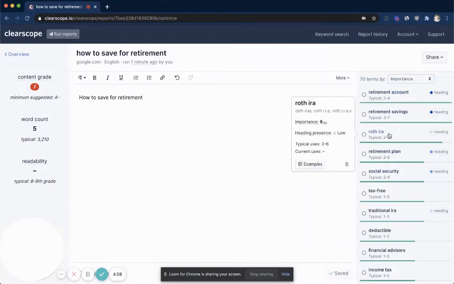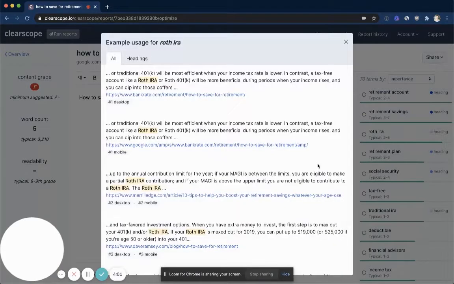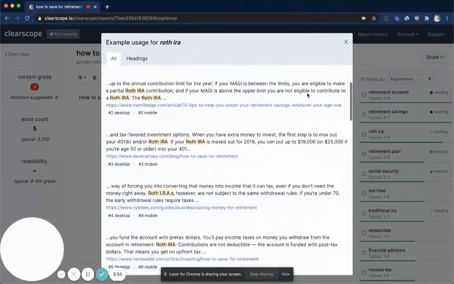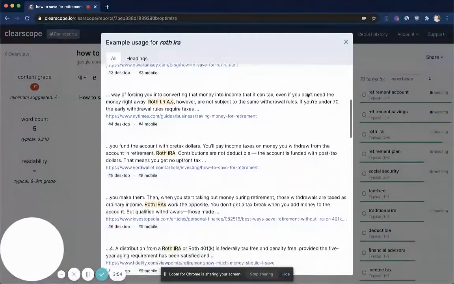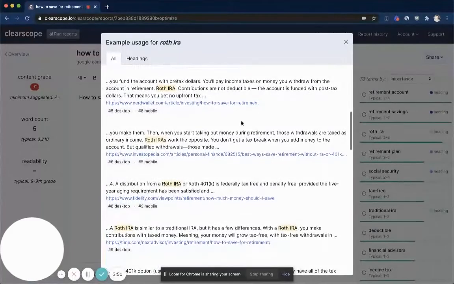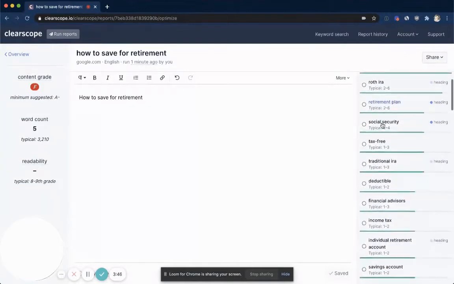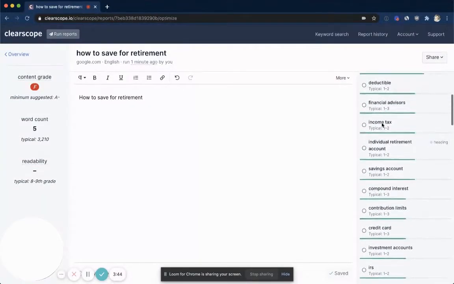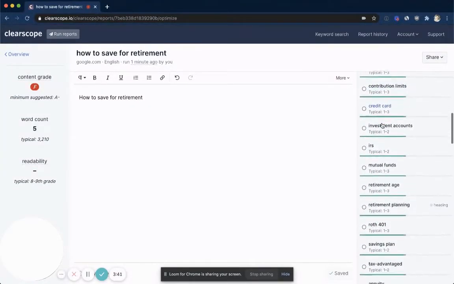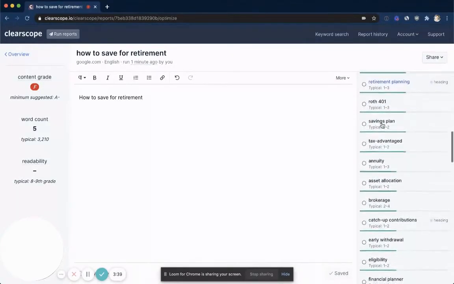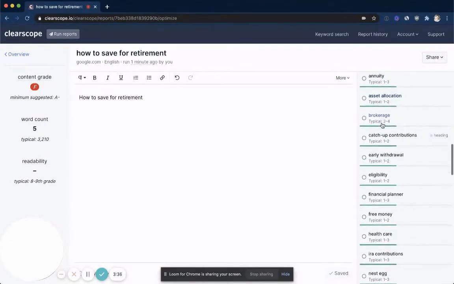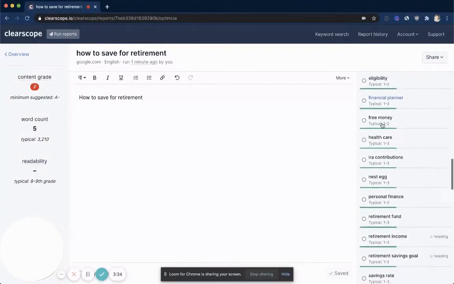Now let's look at Roth IRA. The importance is 9 by 10. Now we'll look at some examples of how people have used Roth IRA in their content. While looking at these examples, we can conclude what great, relevant content would look like, which will help us reach a larger amount of traffic. Now this is the list of keywords sorted according to their importance, that is, how well they can help our content reach higher levels of traffic.